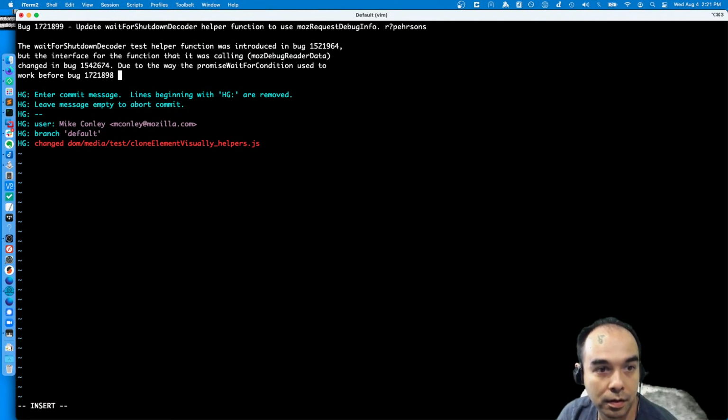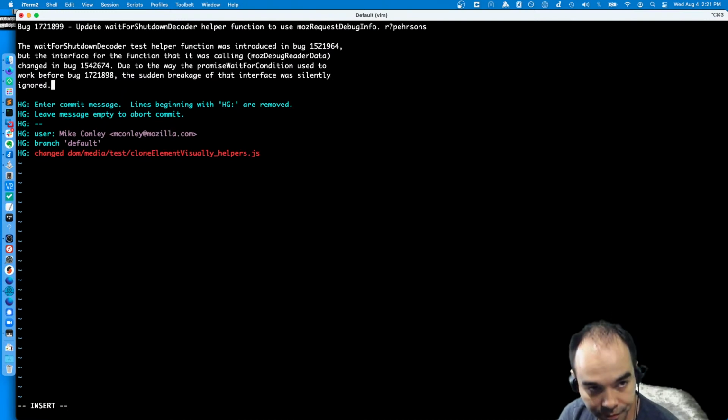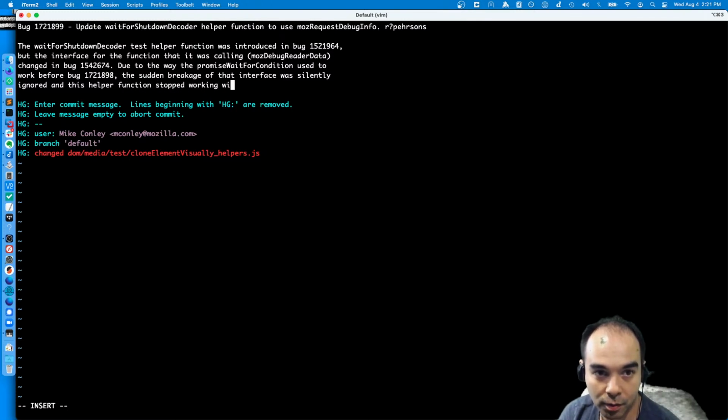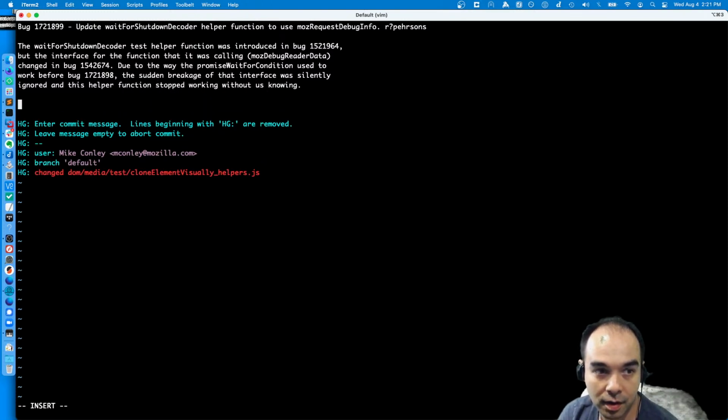Bug. The sudden breakage of that interface was silently ignored, and this helper function stopped working without us knowing. After bug such and such landed, this breakage suddenly became visible.